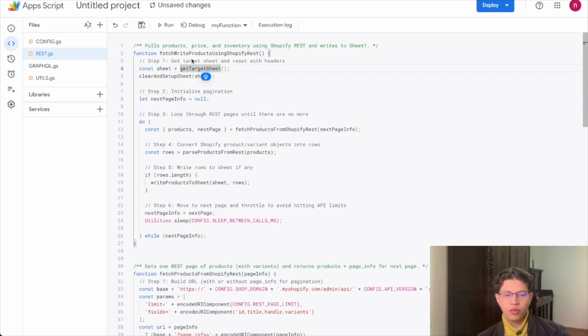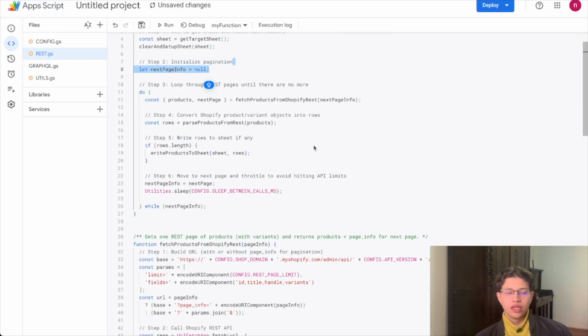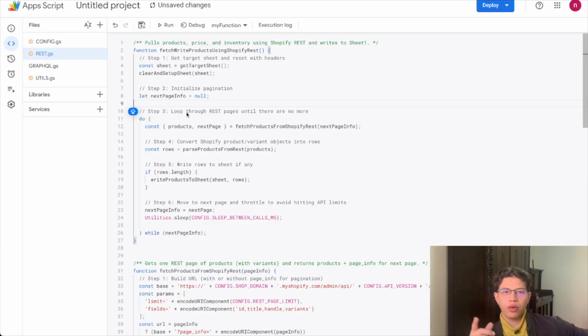So in this case, for example, first we're getting the sheet name and then we're clearing the sheet, right? This is the function that I showed you in utils, and this one is also in utils. Then this is useful for pagination. As I mentioned, you get the first page and then you can request the second page and so on. So in this case, we start from 0 or null because we don't have any, right? So step 3, we are looping through the pages and we're getting the products, or getting the data.